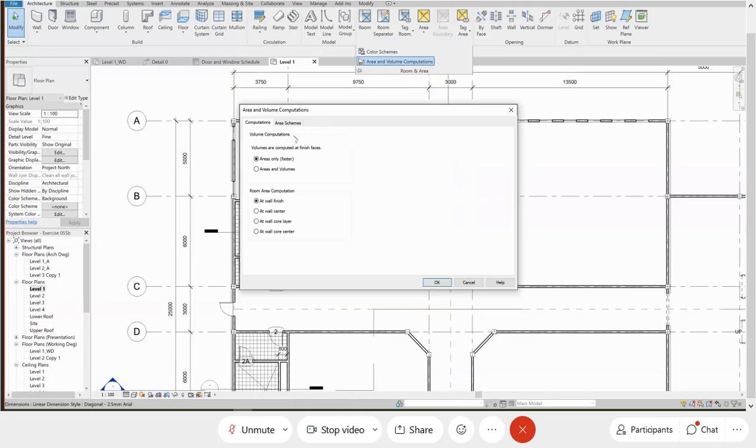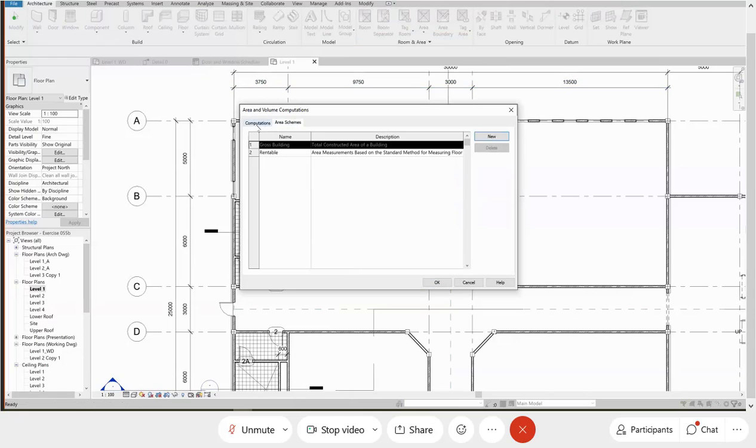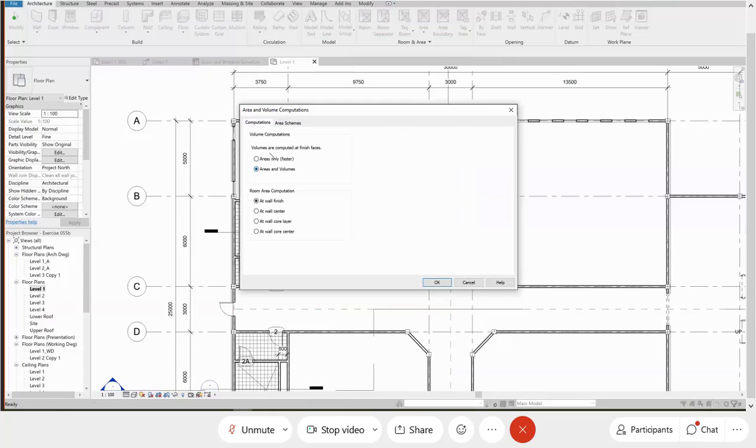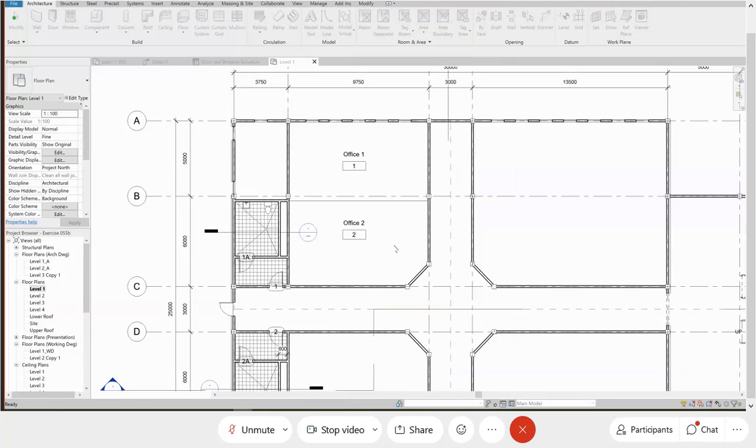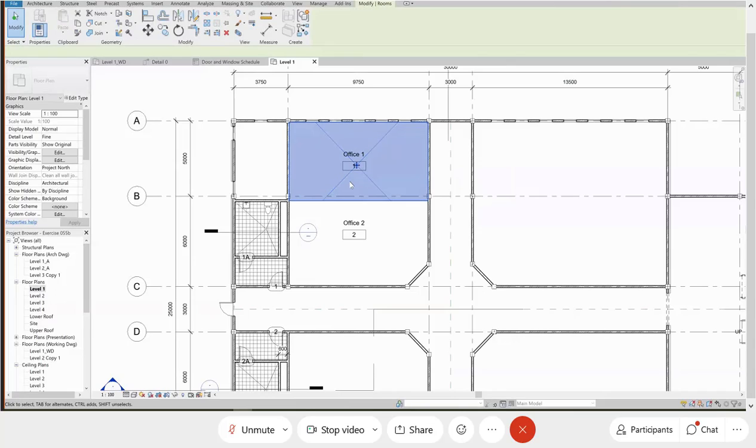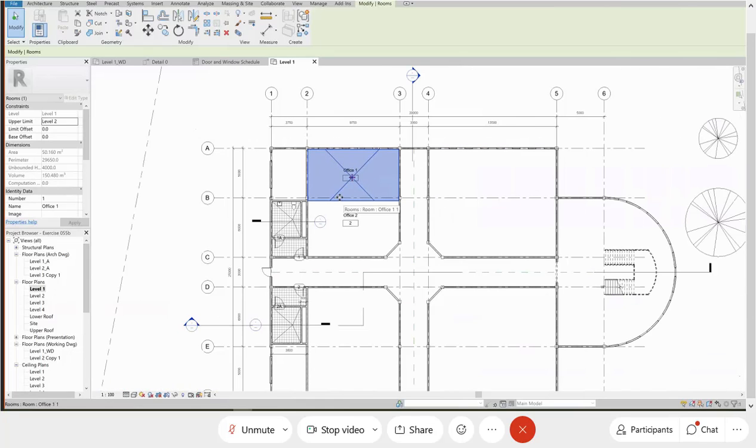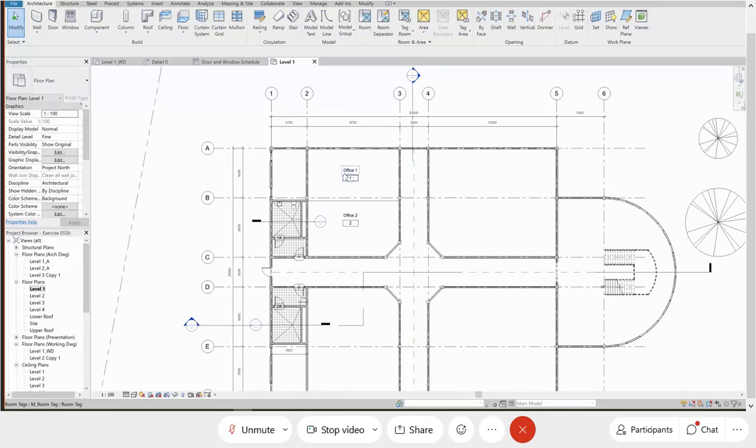Of course you can compute the volume. Now you can see the volume. If you go to your section, you will notice that actually this is following the height of the level. It's a 3-dimensional volume.